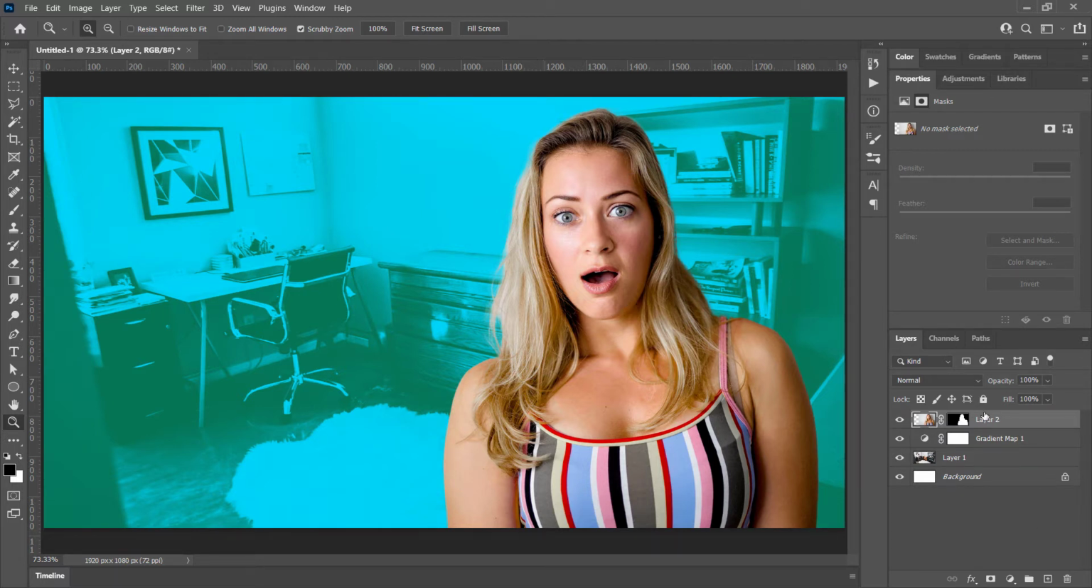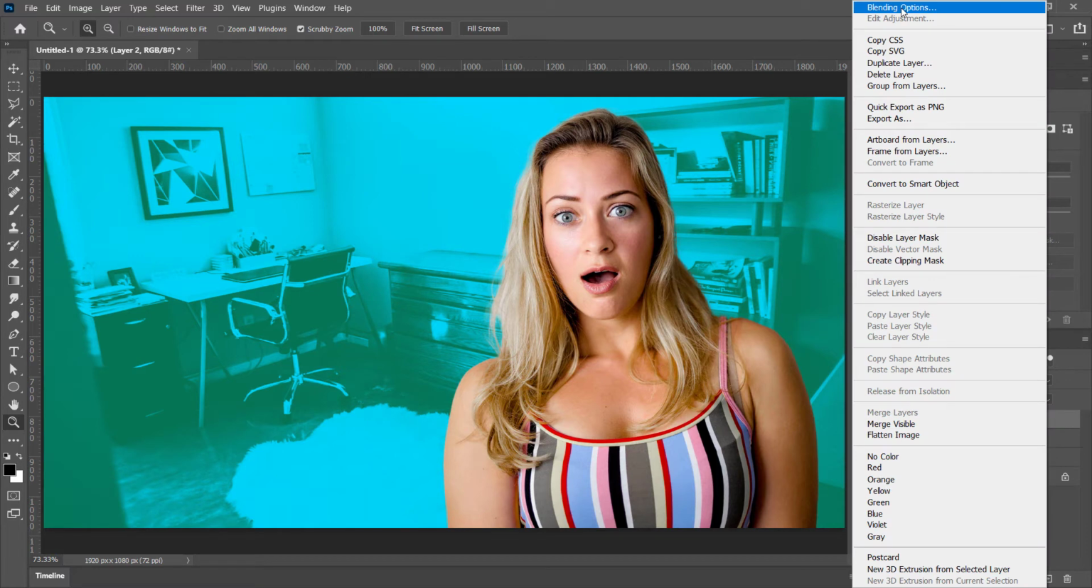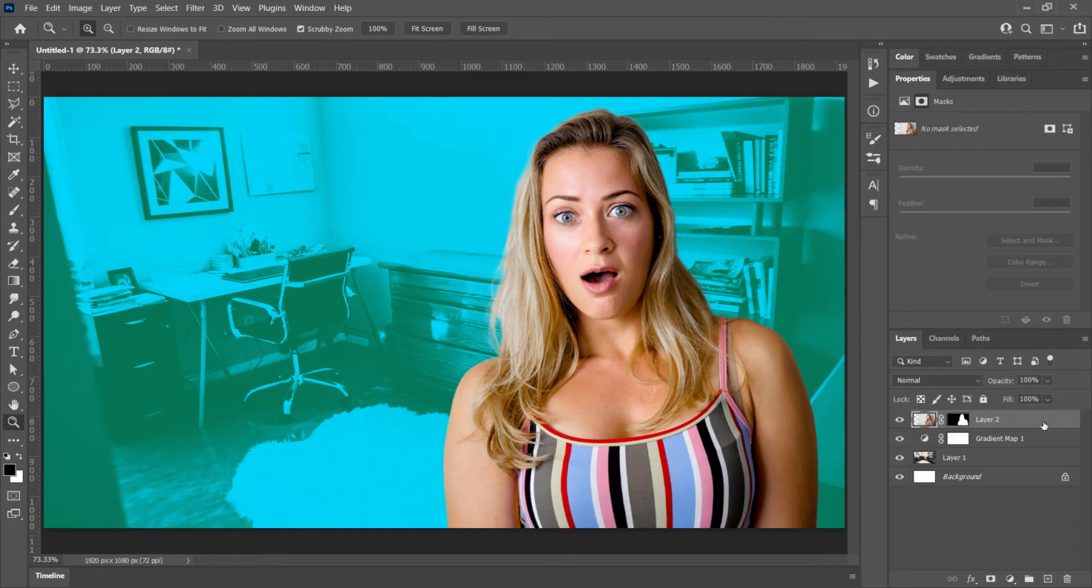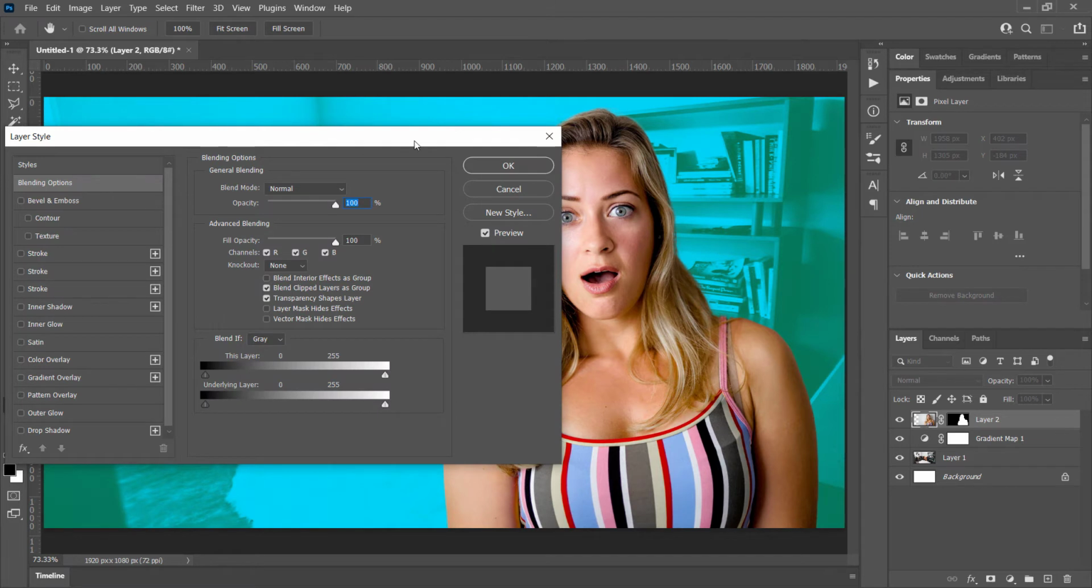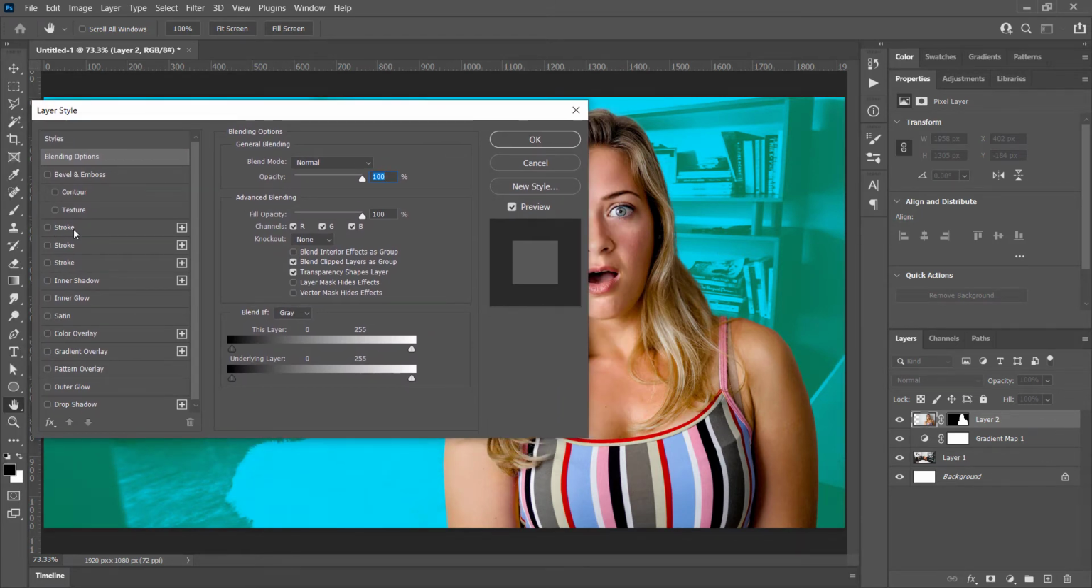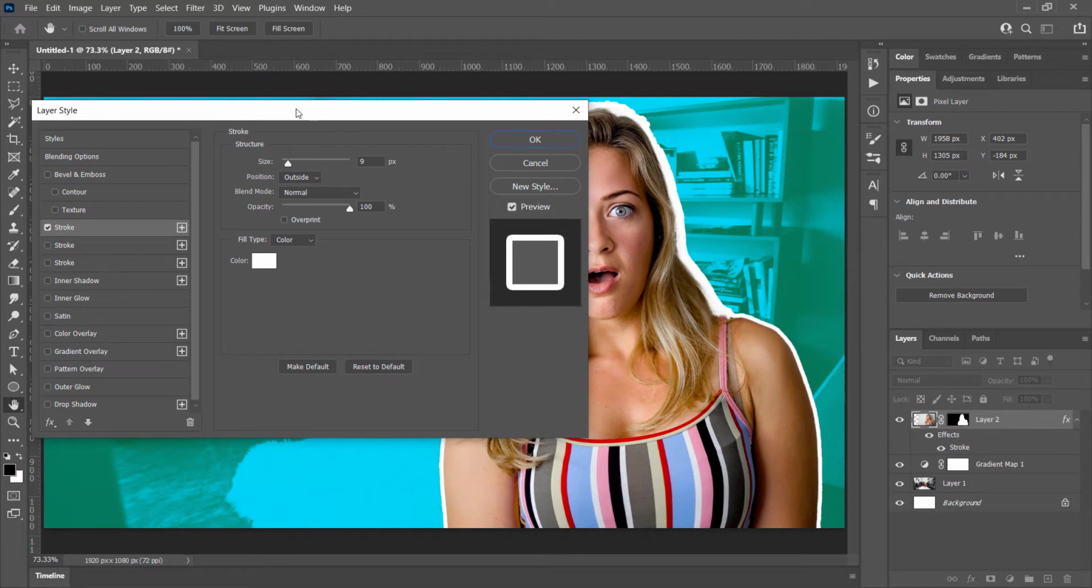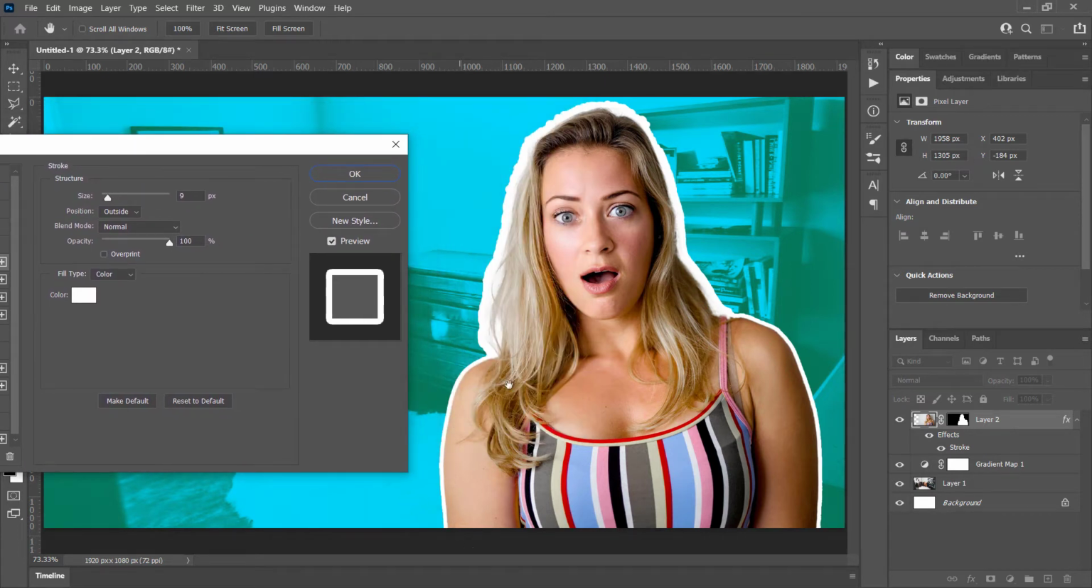So first thing I'm going to do is double click on the layer in the blank area to bring up the blending options, or I can right click and go to blending options, but I find it easier just to find a blank space in that layer, double click and bring up those blending options there. I'm going to go into stroke over here, and you can see I've added a stroke in, and it looks a bit funny around the hair. It's just a bit thicker in that area than it is around the arms.